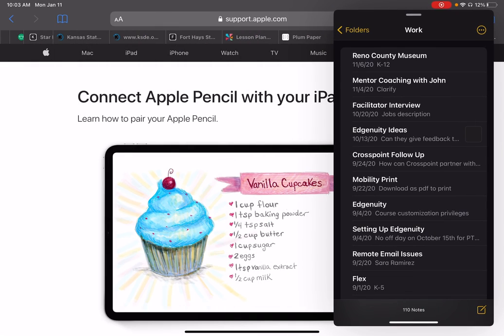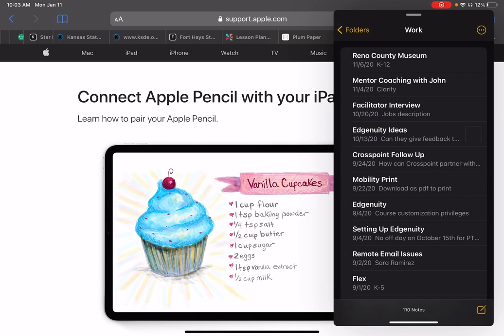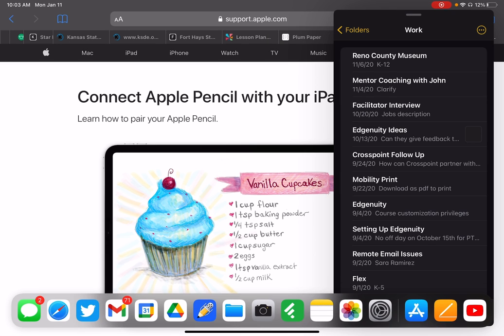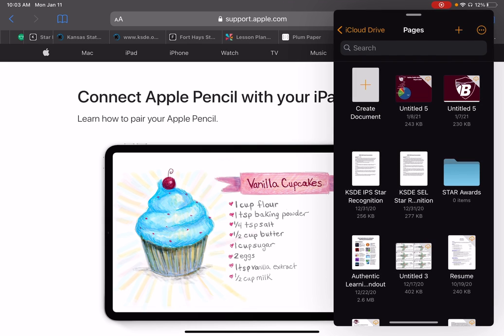I can actually slide it off of the screen and it goes away, but it's still there. So if I take my finger and slide it in from the right side of the screen, it pops back in. I can also have multiple apps in slide over available at one time. So maybe I want a Pages window in slide over as well. So now Pages is there on top of Notes.